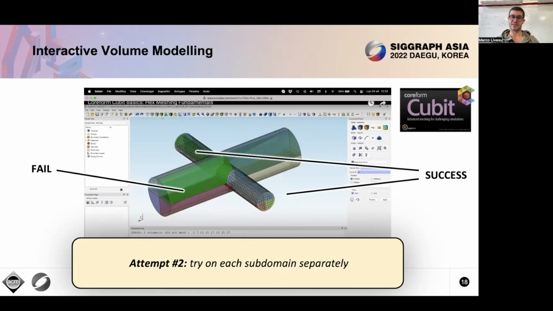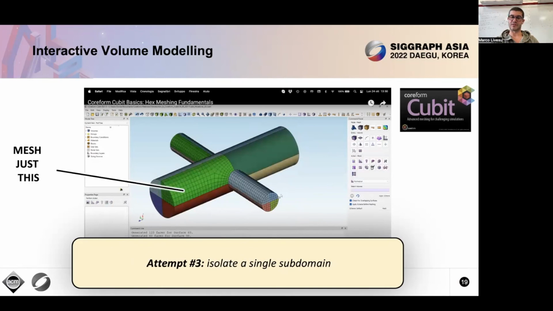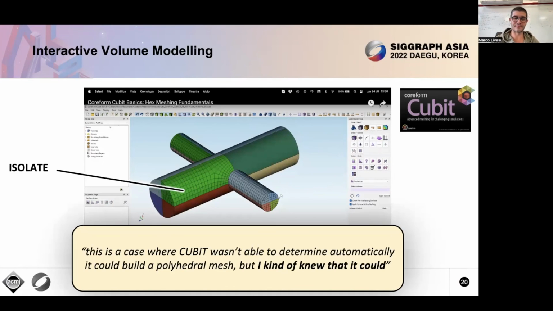And here comes a surprise, because the author of the webinar takes a single domain, just changes a command, and is able to mesh this. And what he said was pretty surprising to me, because this is a quote from the actual video. He said, "This is a case where Qubit wasn't able to determine automatically it could build a polyhedral mesh, but I kind of knew that it could."